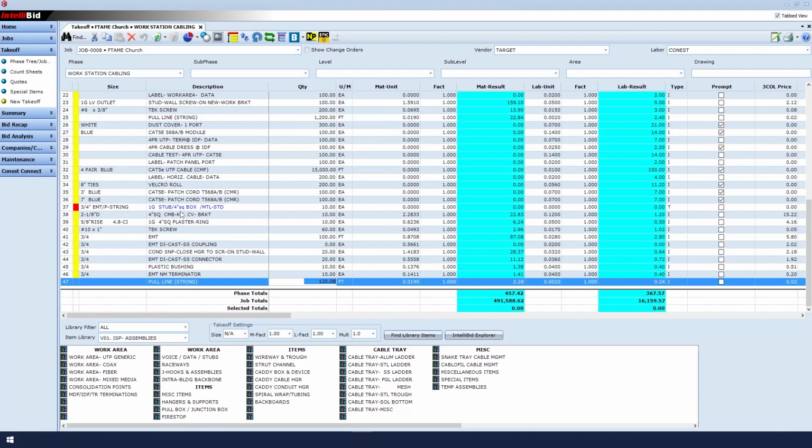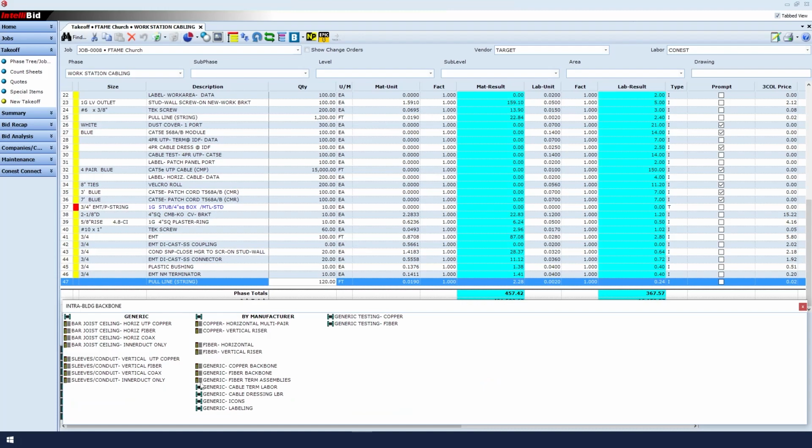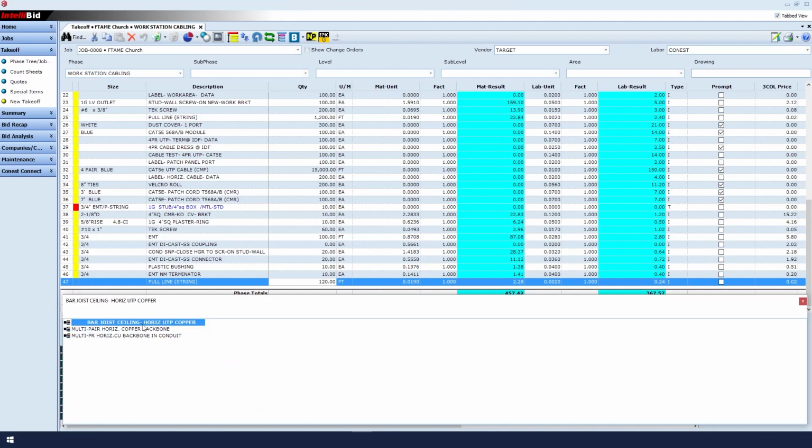The next thing we're going to take off is the intra-building backbone, so let's single-click that line. We can take it off generically or by manufacturer. In this case, we're going to take this off generically. We'll select Bar Joist Ceiling Horizontal UTP Copper with a single click. Next, we have 2 choices. Let's choose Multi-Pair Horizontal Copper Backbone with a single click.